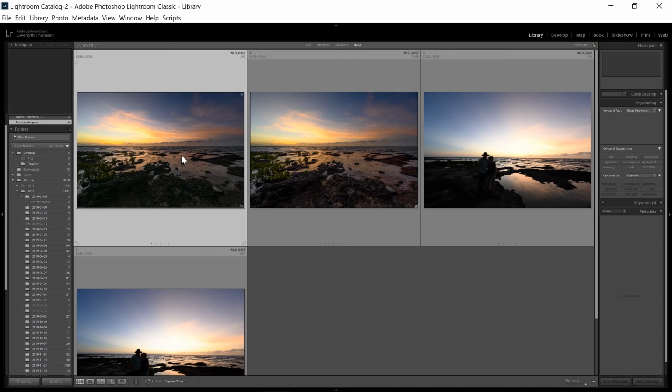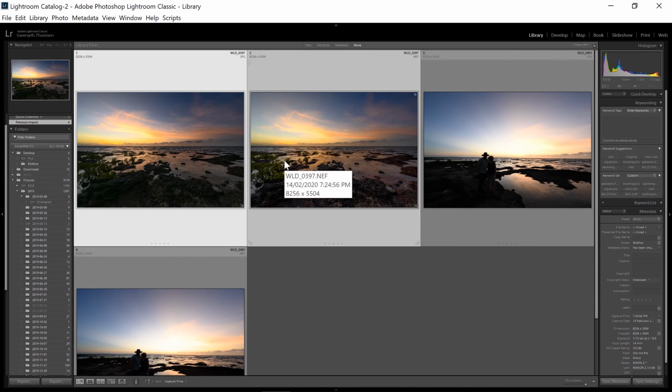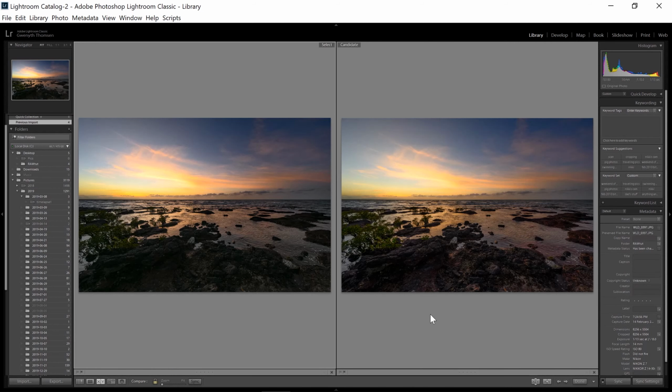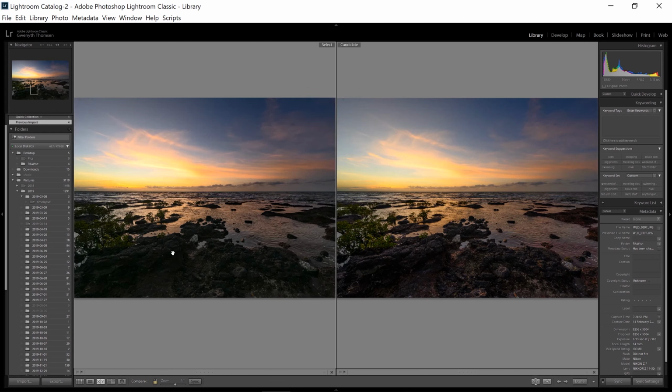We can actually select 2 photos, shift select and press the C key, and we get a comparison of them now. Now you can probably see a bit of difference already in this zoomed out view. So we have the JPEG on the left and the RAW file on the right. Cool thing of this comparison thing, I can zoom in somewhere now.